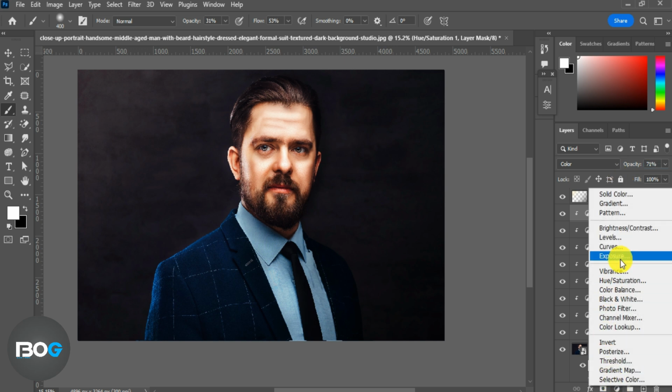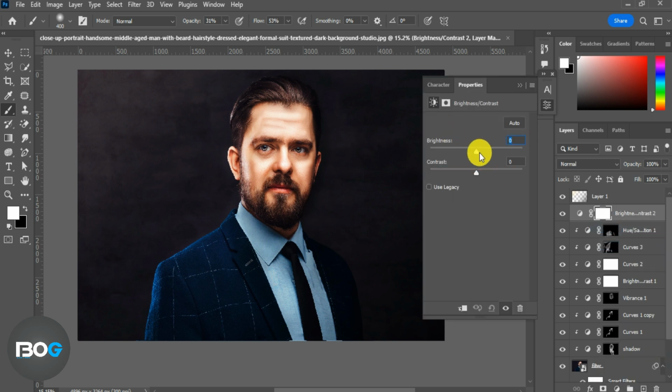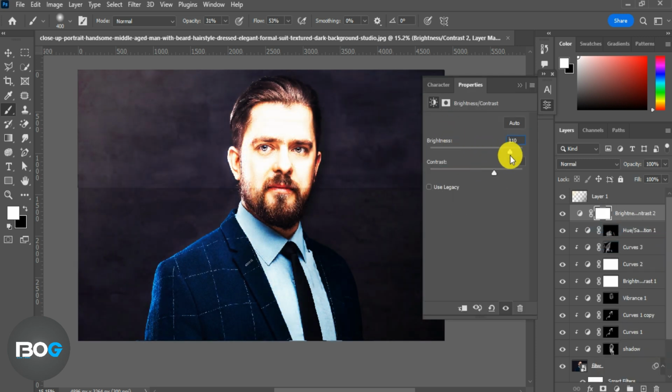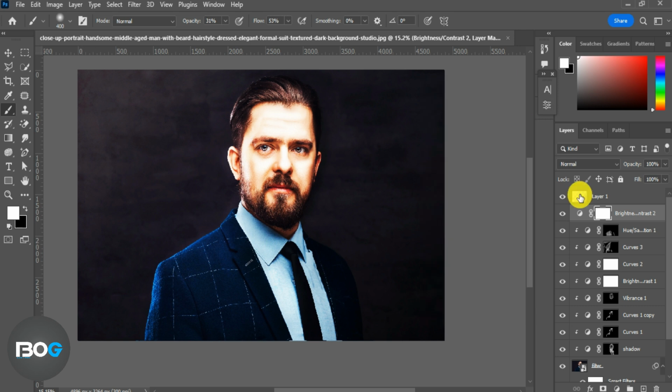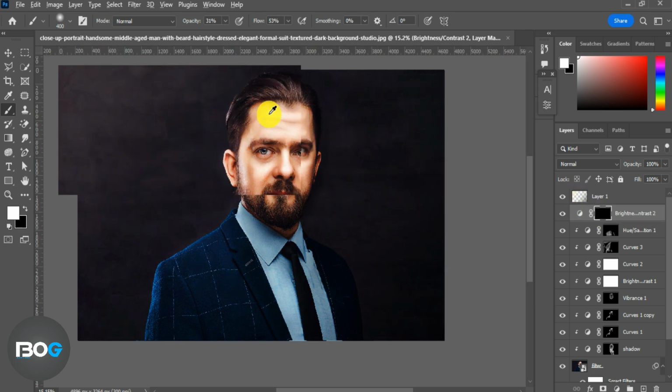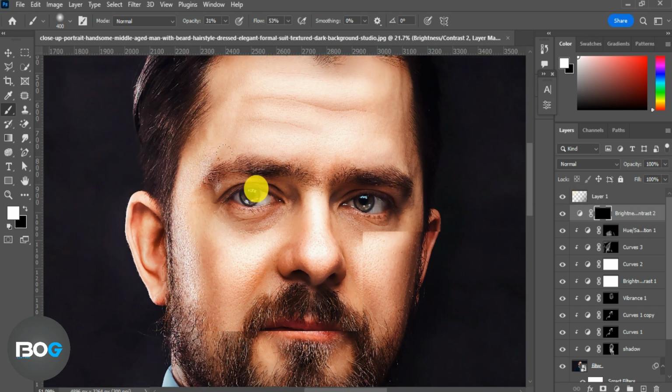Next, go to Adjustment Layer and select Brightness/Contrast to increase the white balance of the eyes. Follow the screen. Ctrl+I. With a soft round brush, paint on the eyes to increase whiteness.